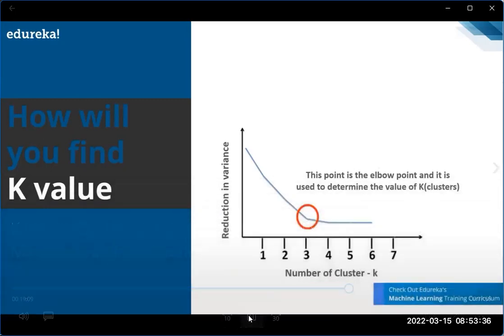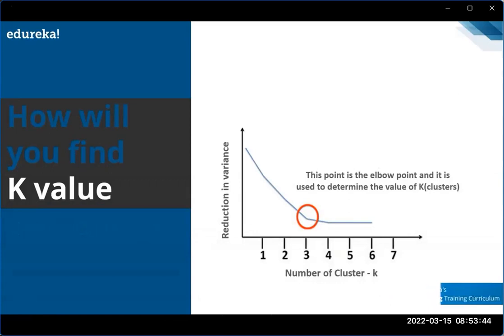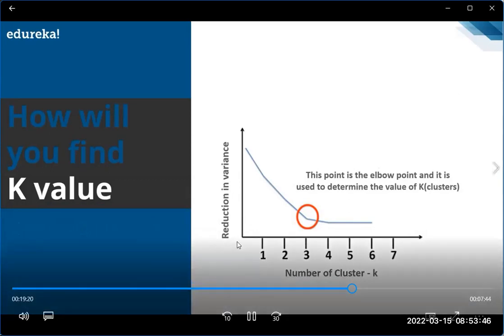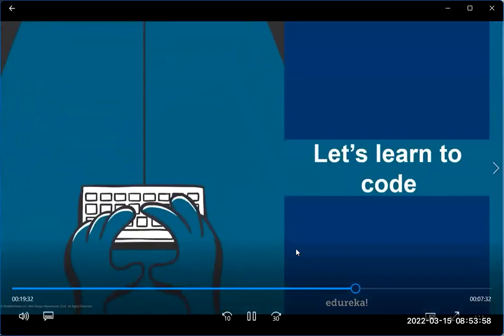In the graph, you can see that there's a huge reduction in variance with k equal 3. But after that, there is no such steep change in the variation. So this point of change is known as the elbow point. And the value of this point is the one which decides the value of k. That is, in order to find out the value of k, you need to find the elbow from the elbow plot. Okay, fine. This was all about the k-means algorithm, how it works.